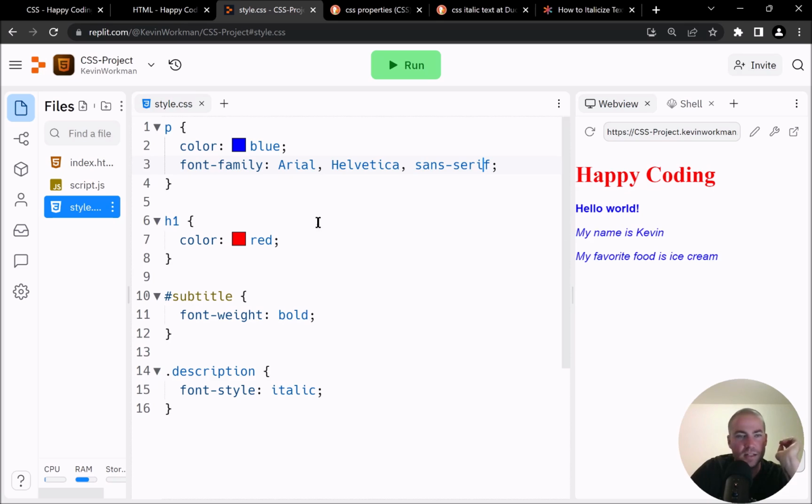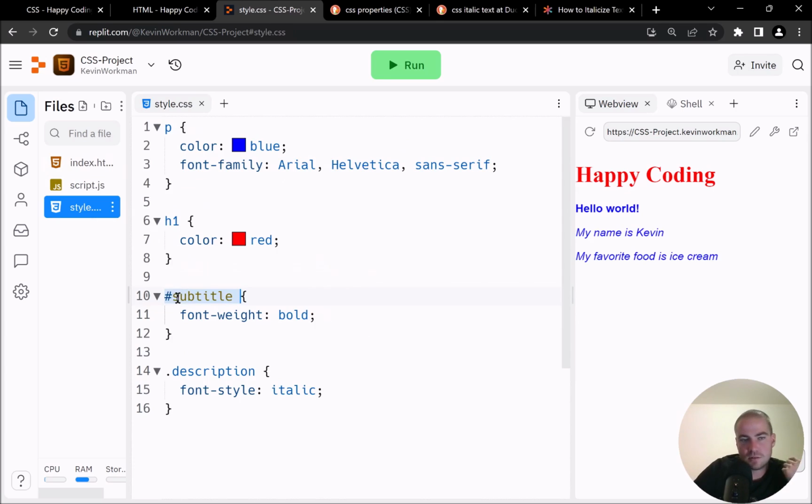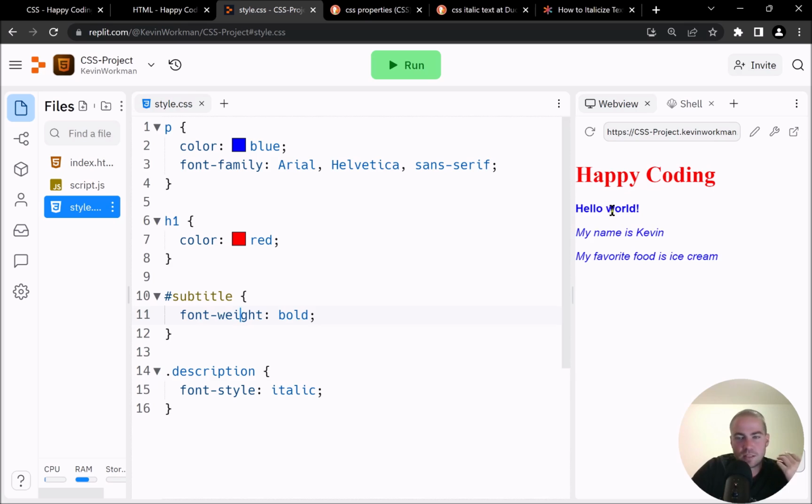Okay, so stay with me for a second. And then when I get to this ID selector of subtitle, that's only one of my p tags here. That's this first one. And this CSS rule says that you should give whatever has that ID a bold font. But the thing that's important here is that it's bold, yes, but it's also blue. And it's blue because the P selector and the subtitle selector combine. And that's what cascading means.